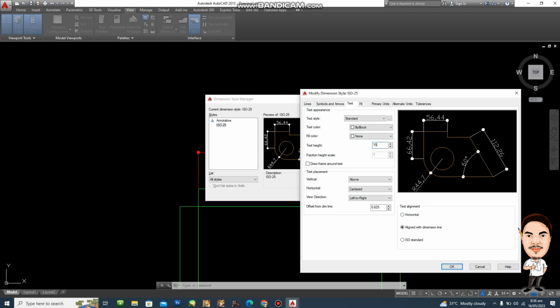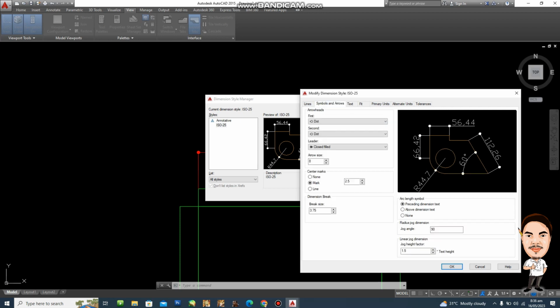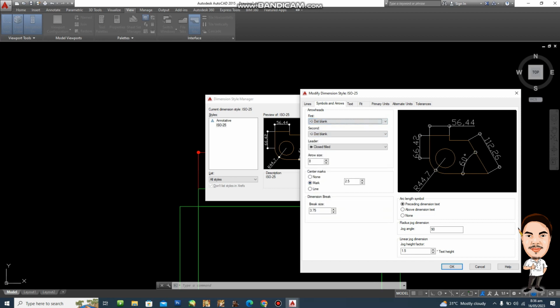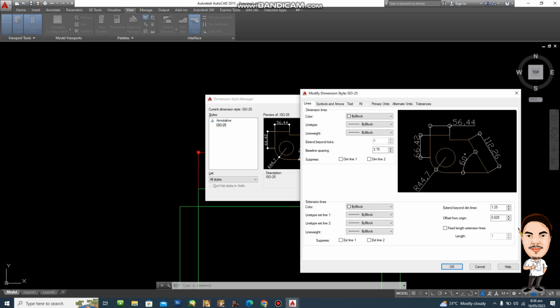First is the text height, so we change it to 15, and then we'll change also the arrowhead to dot blank. And then the arrow size should be 10. And then let us see the result. Okay, we also change the extend beyond the dimensional line, and then offset from origin is 5.